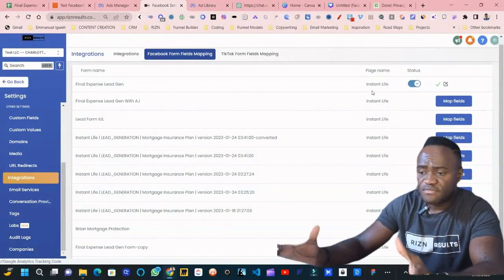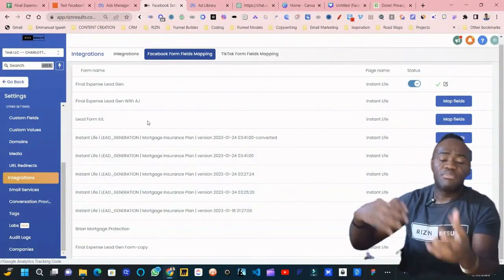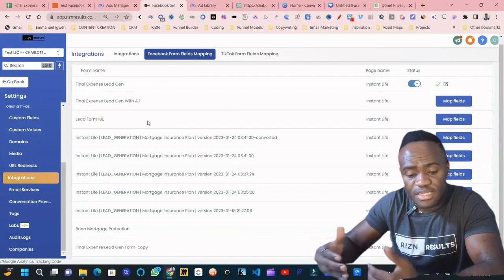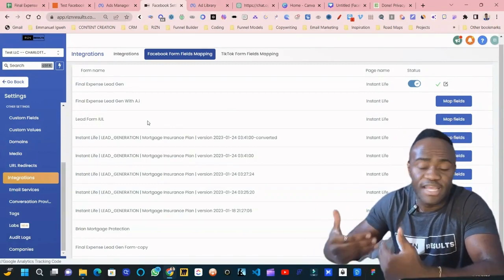And then this way, whenever the lead comes in, the lead will be automatically populated into your CRM because you've already gone ahead and integrated the form. And then you can go ahead and set up follow-up emails, follow-up text messages, and any other thing.